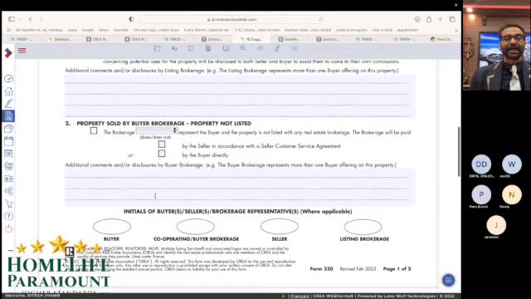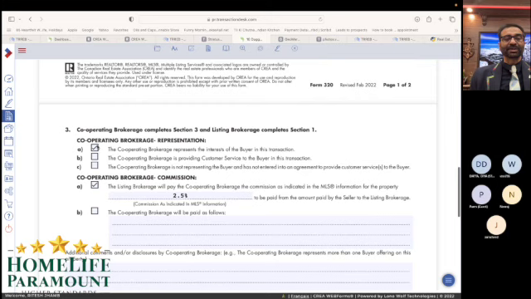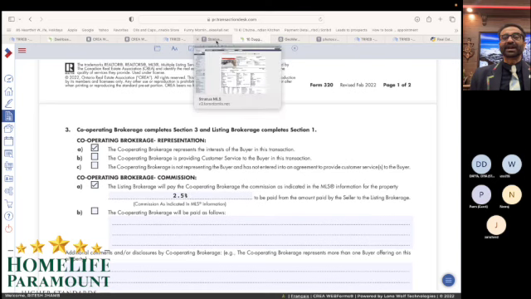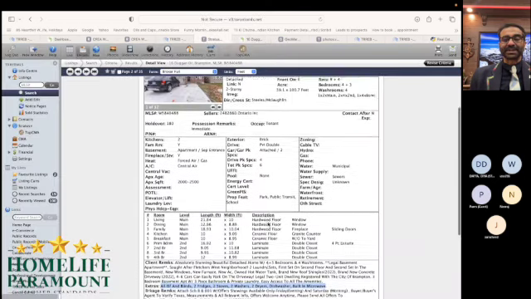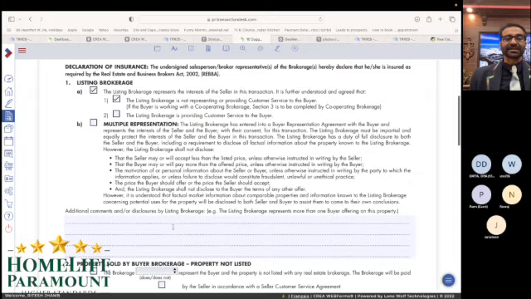And then this, because the property sold by buyer brokerage, property not listed, but this is a listed property. And here also there are two tick marks, two check boxes, which are done already for you. And this shows 2.5%. So let's check in our listing how much it was. It's 2.5% plus HST.